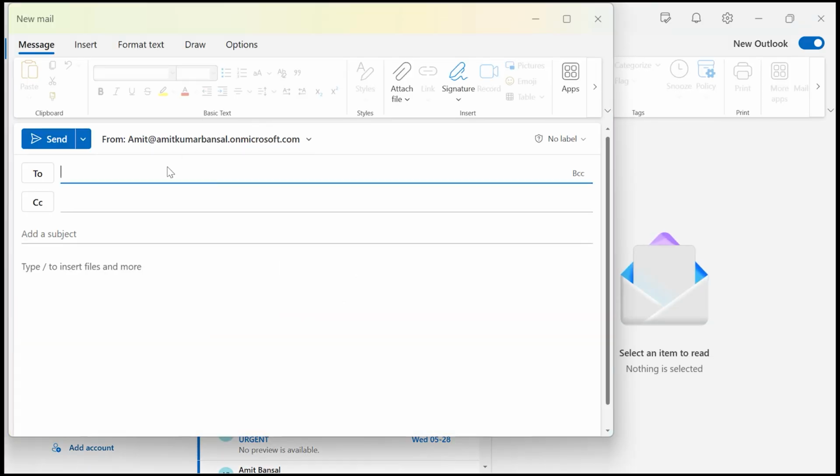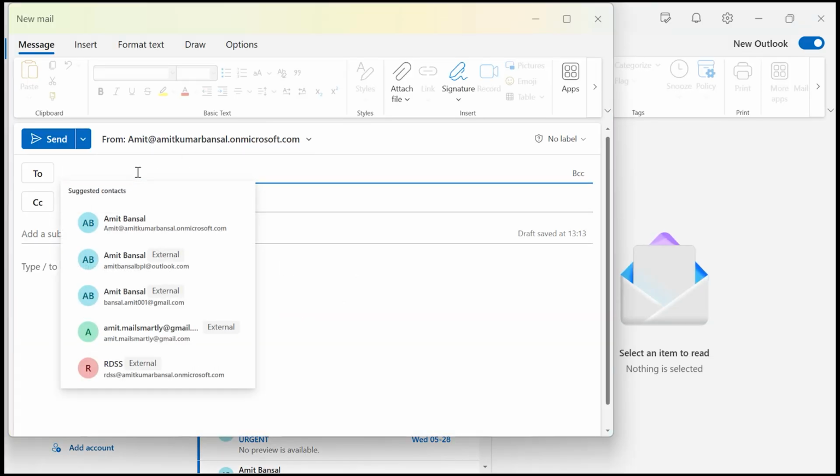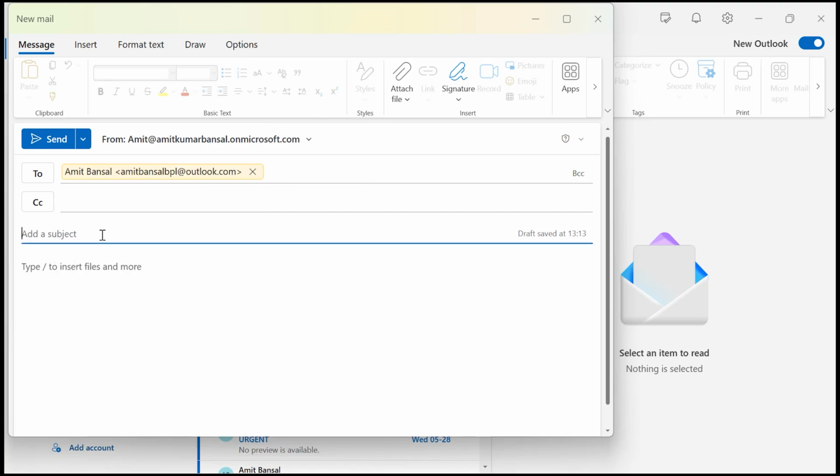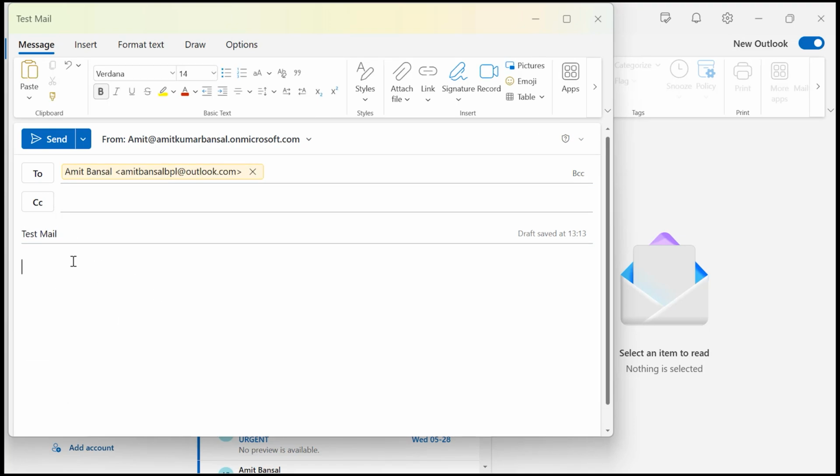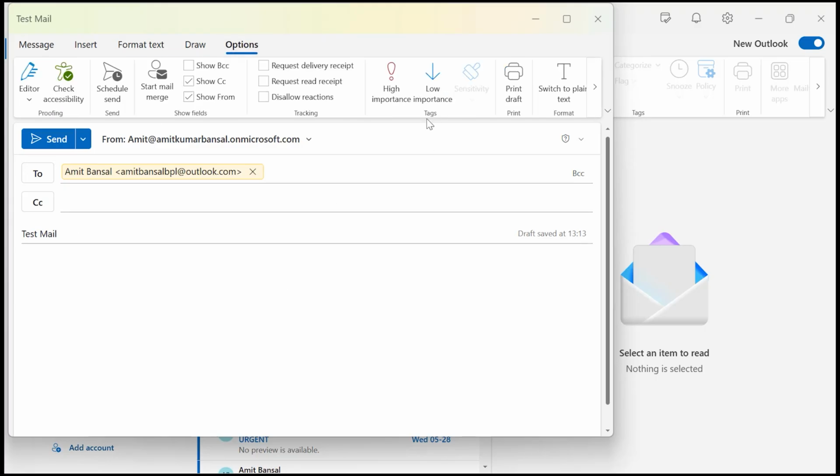First, open your new Outlook and click on New Email. Now here you need to first enter the email address of your recipient. Now enter the subject. Now put your cursor in the message body. Now go to Options. Under the Tags section, you will see two options, which are High Importance and Low Importance. There is also a third option, which is Normal. By default, if you don't select high or low, that email will be considered normal importance.